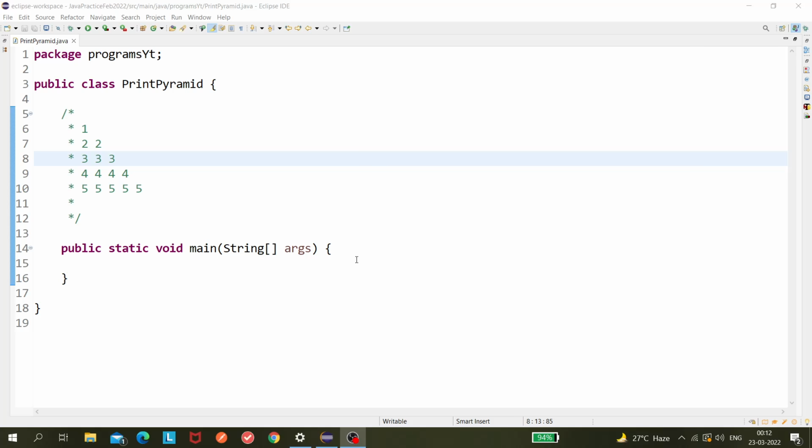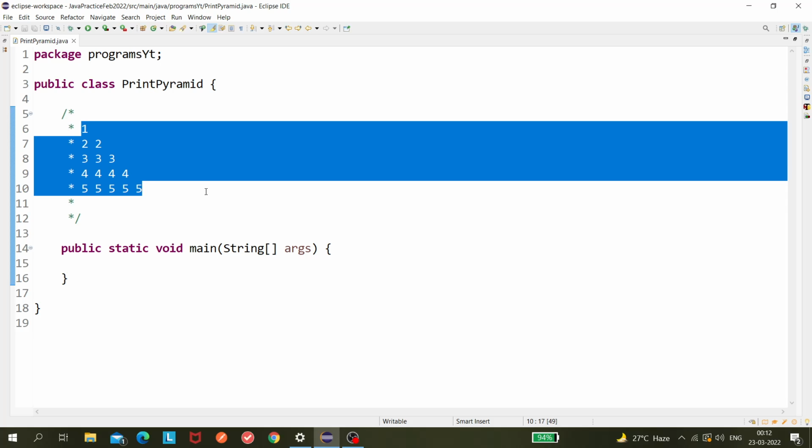Hi all. So today we will be seeing a new pattern program. Not a new pattern program, but yeah, a kind of pattern program. So what is the pattern? We are actually printing a pyramid, right? So the pattern is like this.